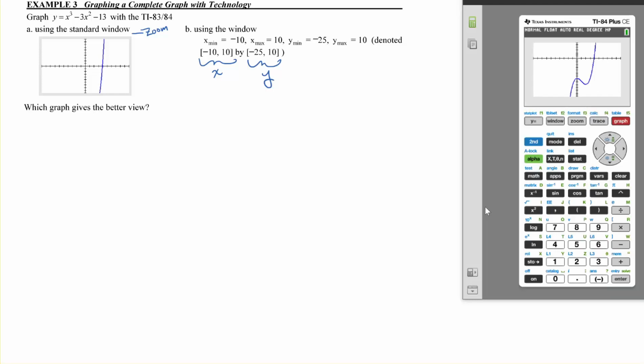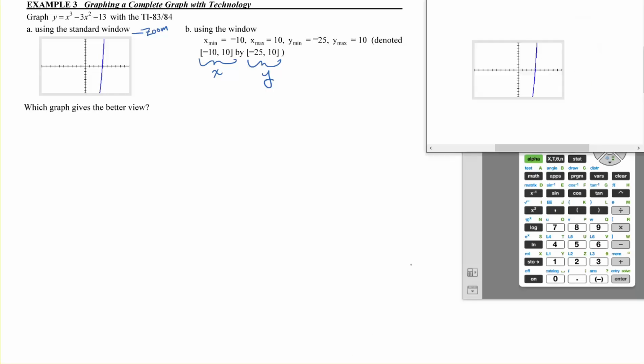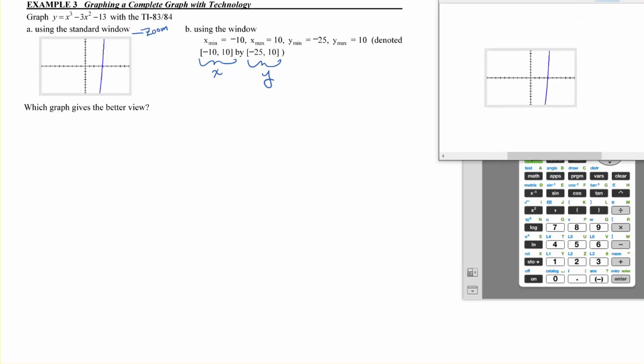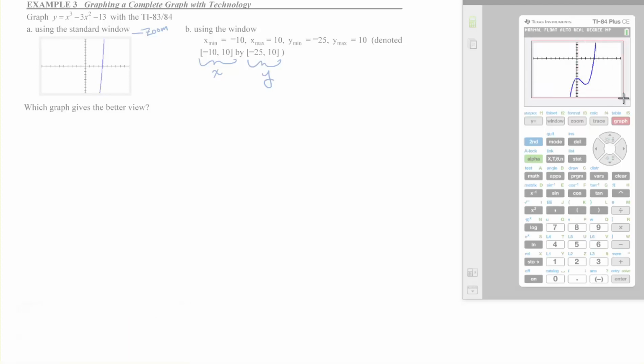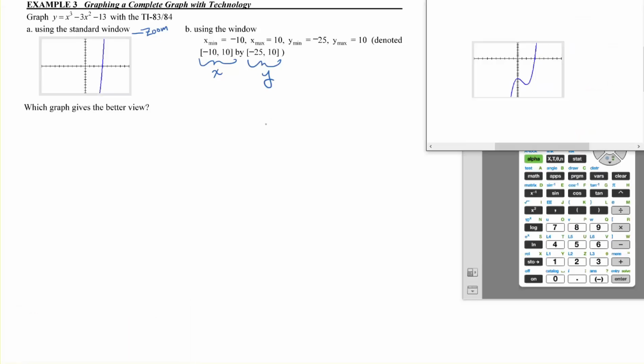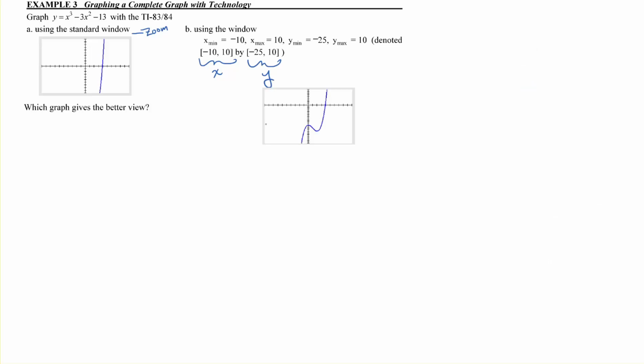You can see there's 2 turning points on it, and let's go ahead and copy that there. Yep, it's a lot nicer view of what's going on than the graph that we had before. So this is what that graph looks like for that window. Which graph gives the better view? Obviously B. That's a complete graph.